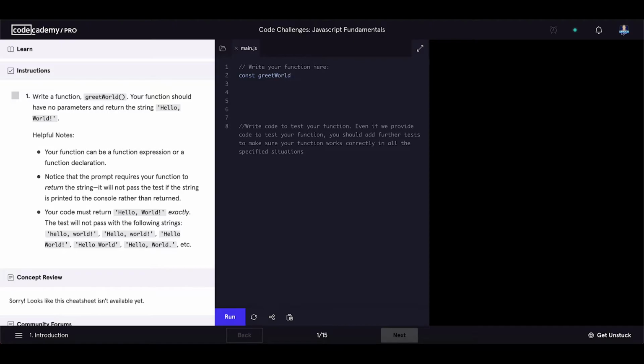And let's see what they say in helpful notes. Your function can be a function expression or a function declaration. Notice that the prompt requires your function to return the string. It will not pass the test if the string is printed to the console rather than returned. Your code must return "hello world" exactly. The test will not pass with the following string variations. So use exactly this one.